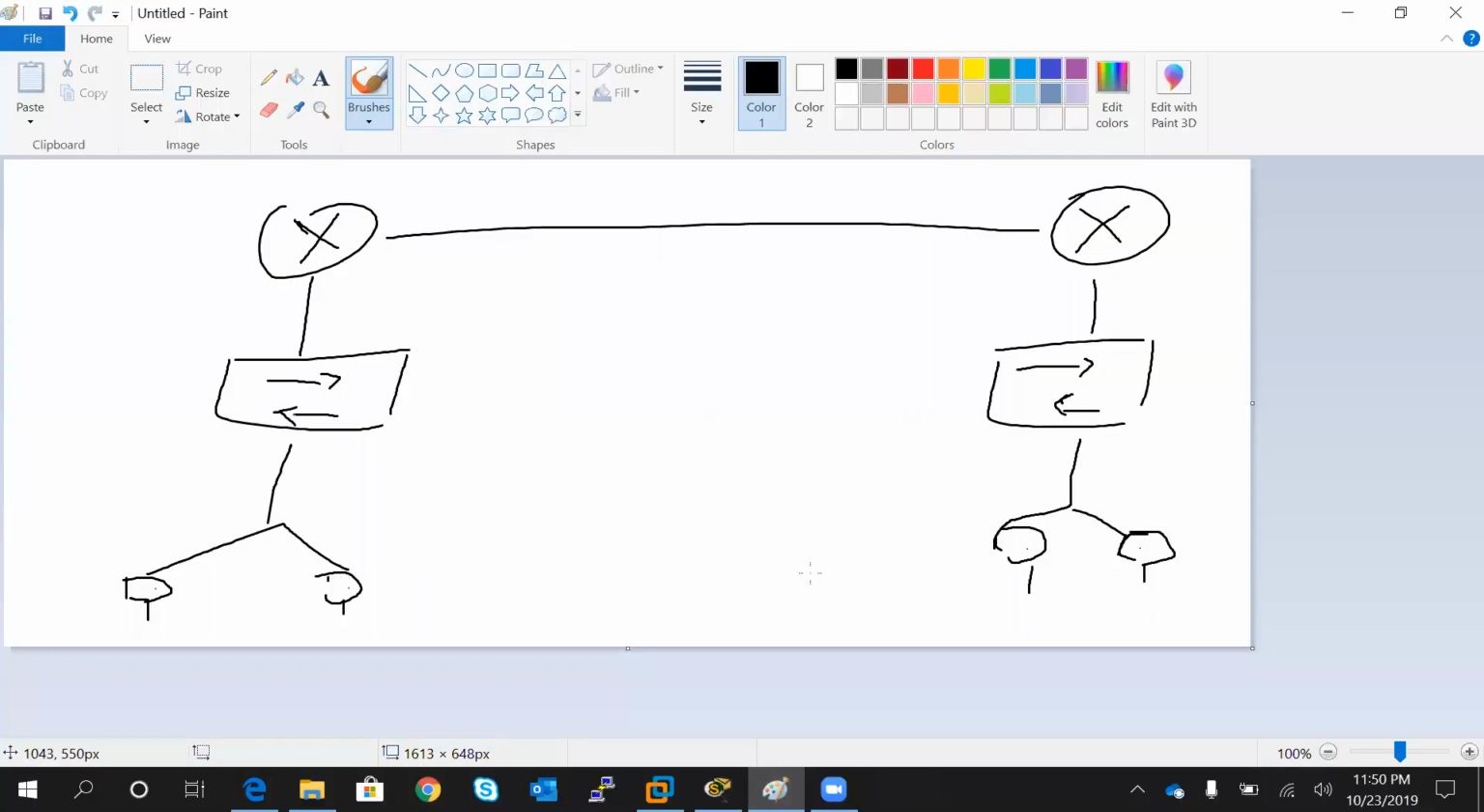Guys, I'm going to show you how two computers on different networks communicate with each other. This is a simple diagram that I'm going to explain to you. This is router 1 and the other one is router 2, and you have one switch connected to each of these routers, and then you have two personal computers at the bottom connected to each other.